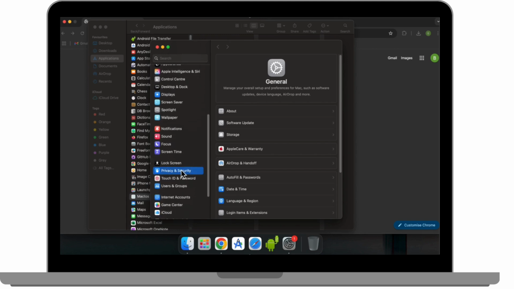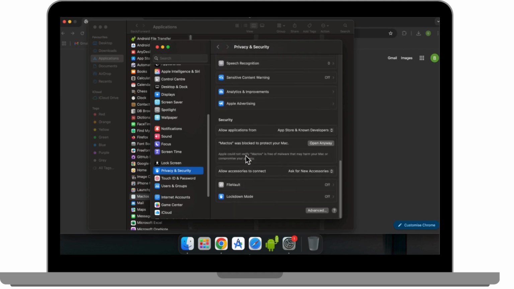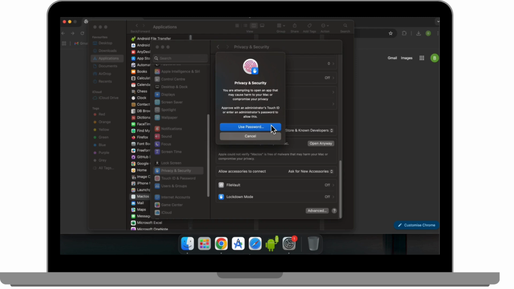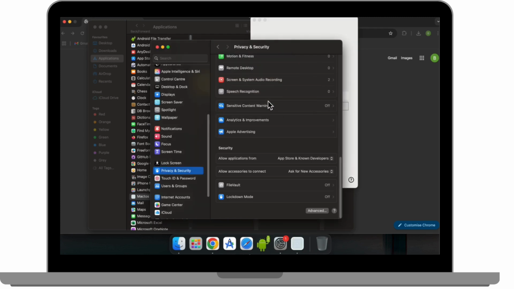Navigate to Privacy and Security, scroll to the bottom, and click Open Anyway. When a warning dialog appears, click Open Anyway to proceed. The TOS app will launch and ask for contact permissions. Click Allow on the dialog.